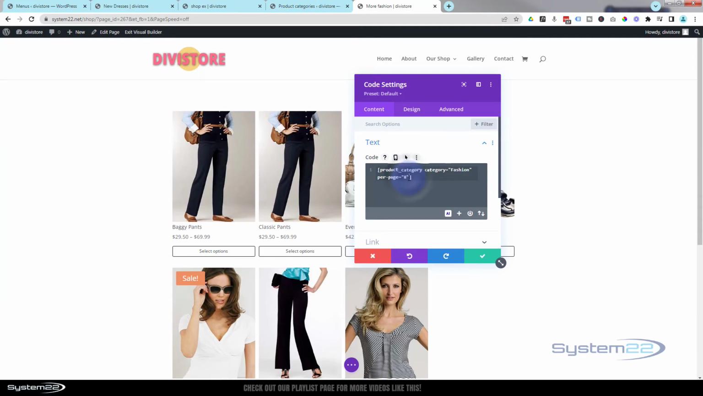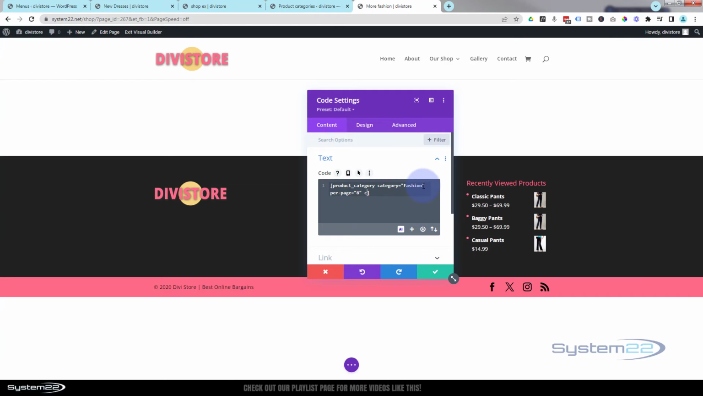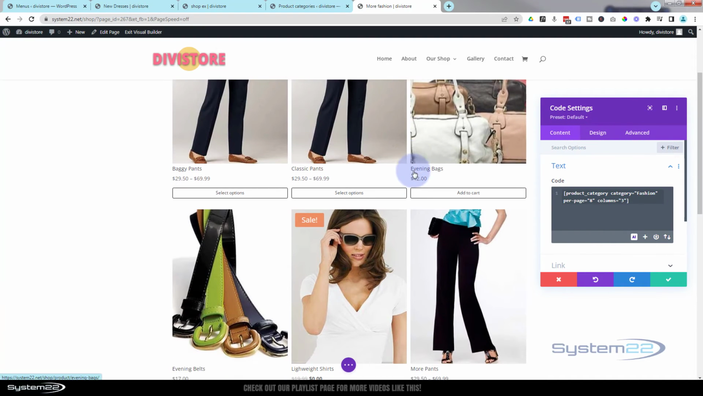You can also choose how many columns to display. At the moment, the default's 4, looks like. Let's change that to 3. We'll say columns equals, and we'll close the square bracket. I'm going to say 3. And there we have it. It's changed it to the 3 for us.